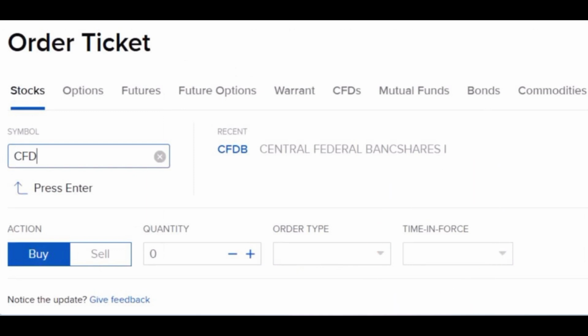Next, double-check your order details, then click Submit. Once confirmed, your CFD order will be placed on Interactive Brokers. And that's it. That's how to buy CFDs on Interactive Brokers.